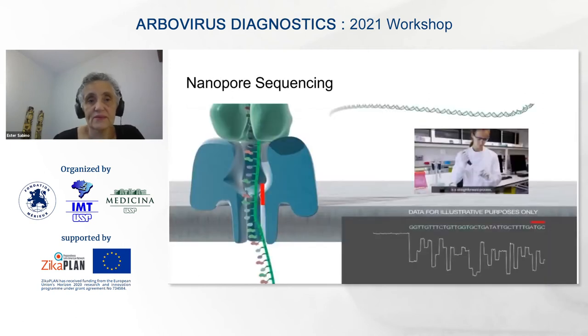The other one that we've been using a lot in our lab is the nanopore. And that's why I'm going to show the video on how this works.